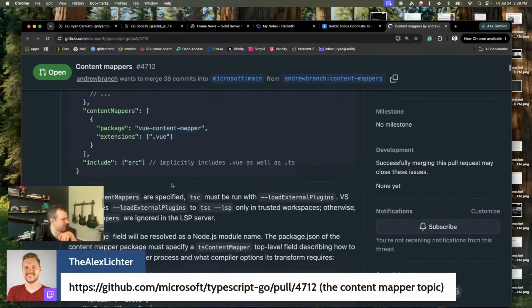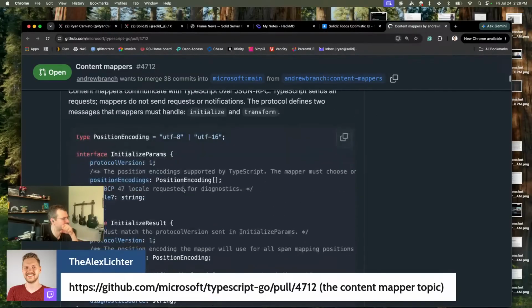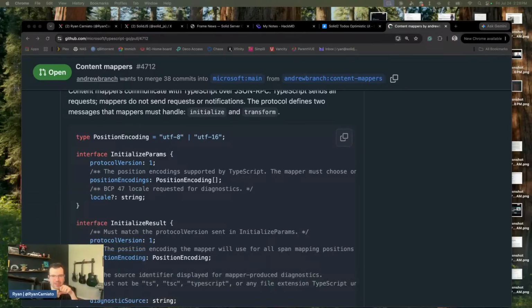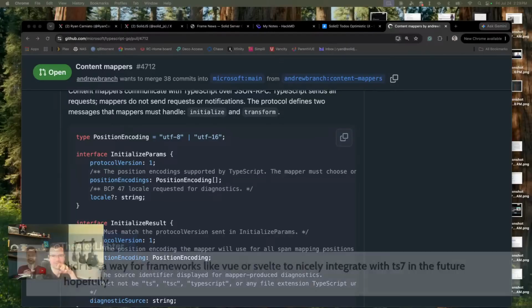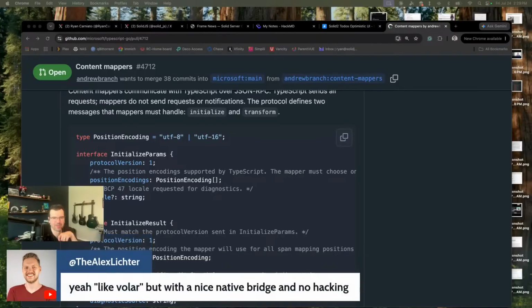And yeah, because I'm gathering it gets mapped to JSX. That's interesting to see this getting formalized and recognized by the actual TypeScript team. It's very interesting. It's a way for Vue to use views, so nicely integrated with TS7 in the future, hopefully. Like Volar with a nice native bridge. Yeah, I dealt with this a bunch with Marco. That's why it's interesting.